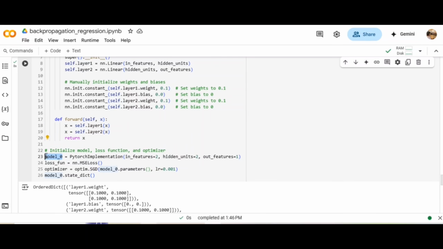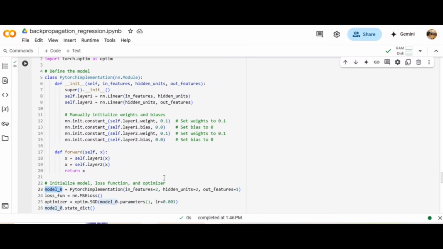Now I'm creating a class instance over here, that is model 0, and I'm defining my features. Input features to be 2, hidden units to be 2, and output features to be 1. These are my neural network dimensions, that is 2 comma 2 comma 1.